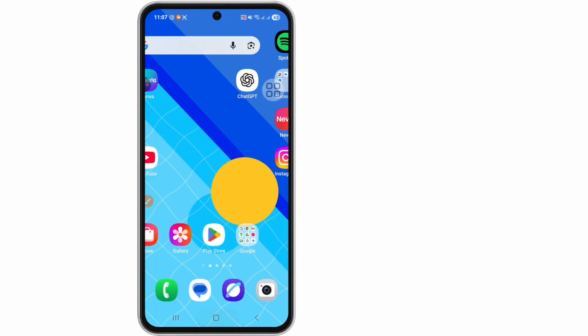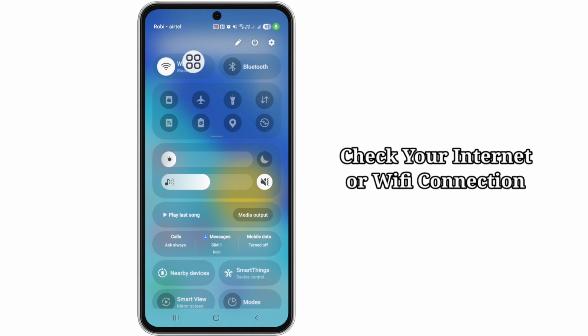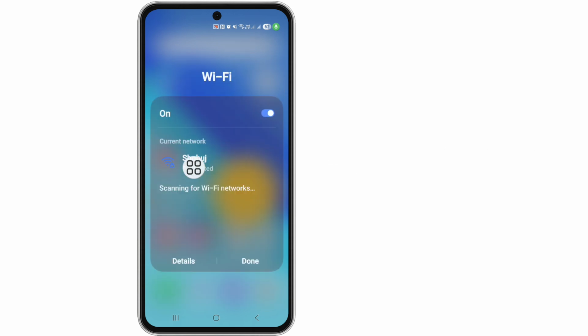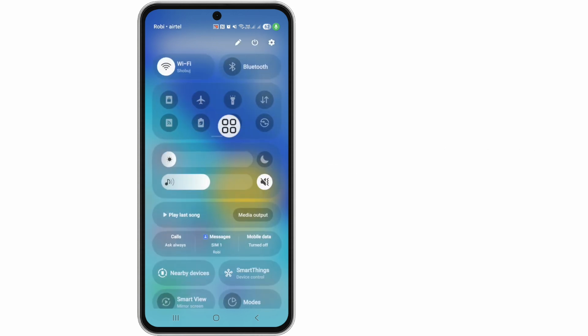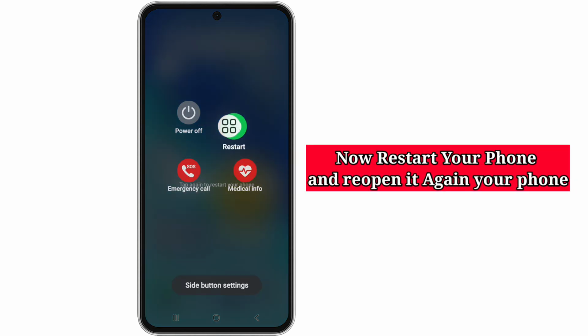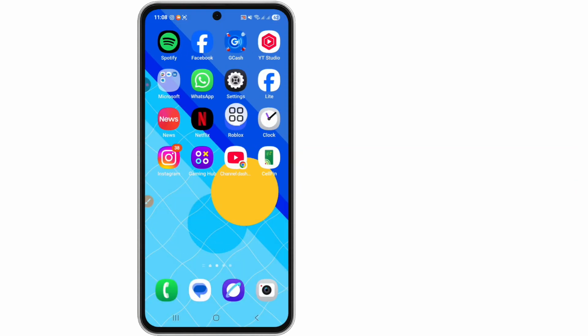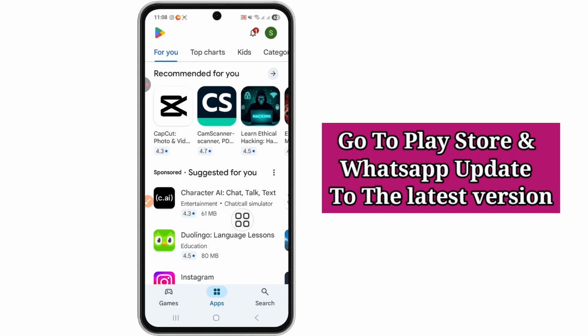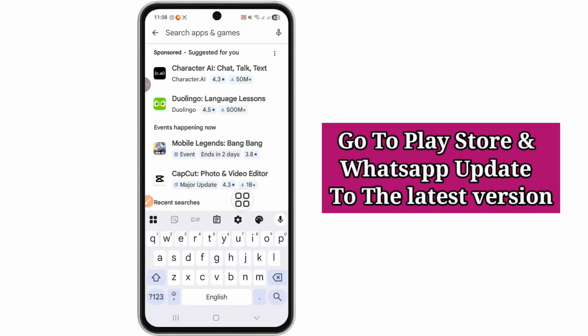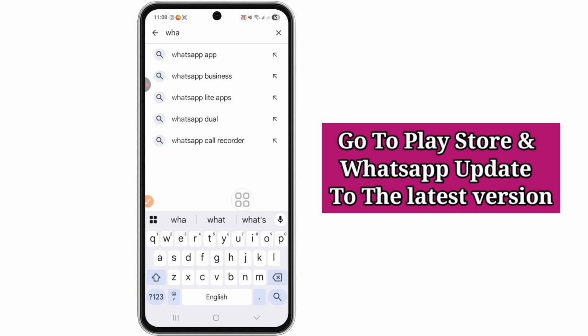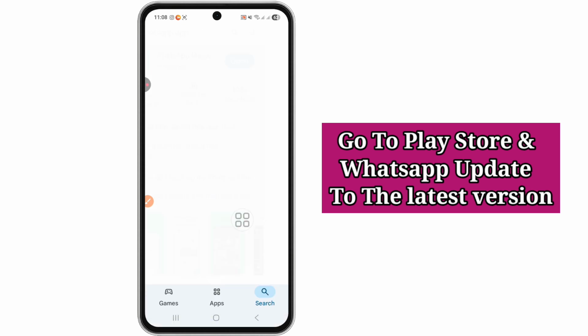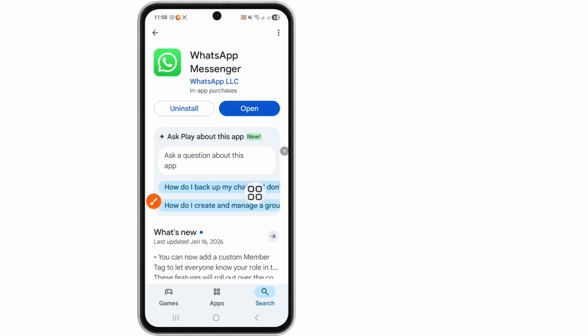and check your internet or Wi-Fi connection. My Wi-Fi is already connected. Okay, and now restart your phone and reopen it again. Okay, go back and go to the Play Store and search here for the WhatsApp app and check for updates. My WhatsApp app is already updated.